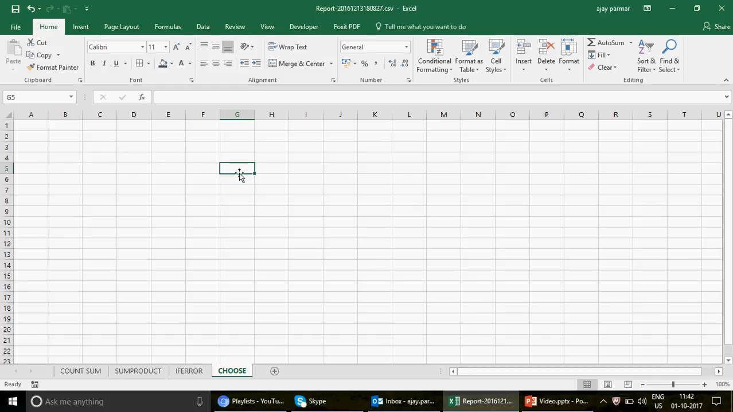Now, CHOOSE is a function which many of us are not aware of, but it's a very good function. Now, what is CHOOSE actually? It's a simple alternative to the IF function. Sometimes you want to rank things based on their numbering. For example, I select A1, which is my index number. Index number could be anything. For example, it could be 1, 2, 3, 4, 5, 6, 7, 8, 9. Then based on that, you quickly want to get the result.